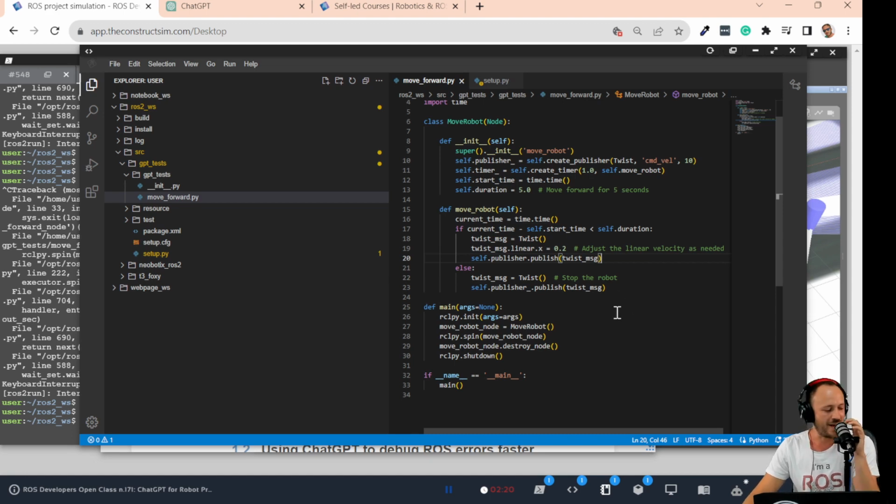Another very typical error that beginners make is that they don't properly access the values of the twist message, which is done like this. You generate an instance of the twist message, and then you access the linear x value. In this case, this is to move it forward. So, I'm going to, on purpose, remove this. And then I can try to send this code.